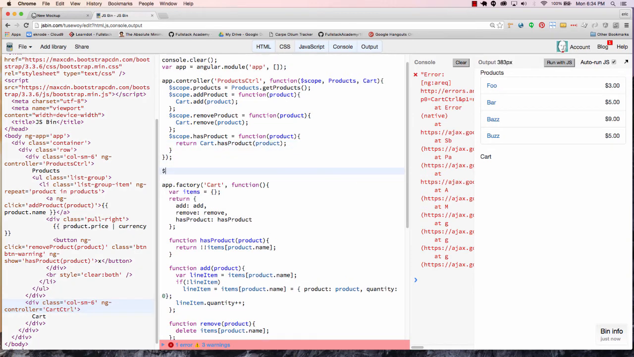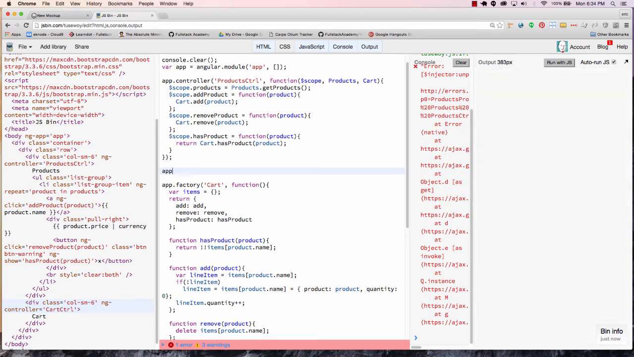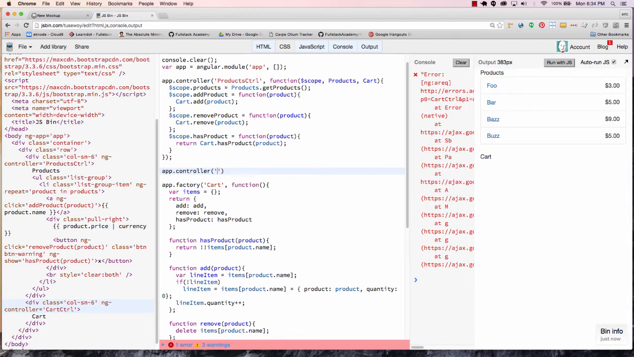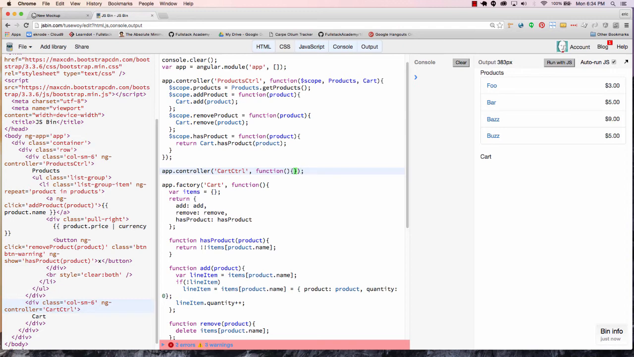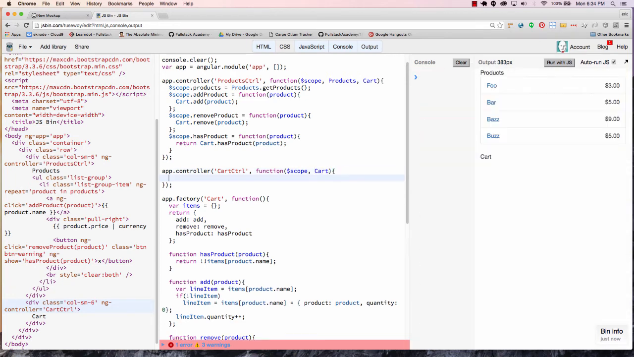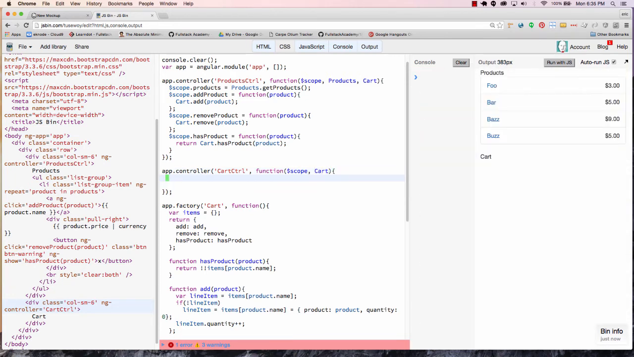So we could go over here, get that to go away by saying app.controller cart CTRL. We know that we're going to end up needing our scope, so we'll grab our scope. We know also we're going to need our cart, so we'll bring that in too. And so now for our cart control, we are actually going to need our items.